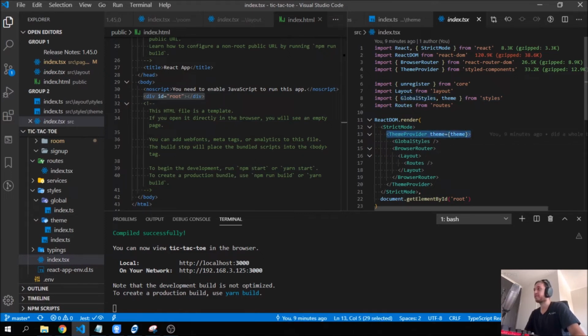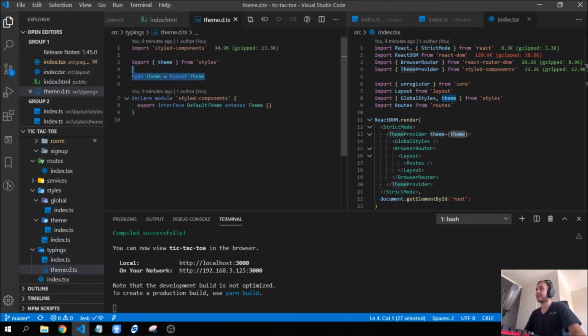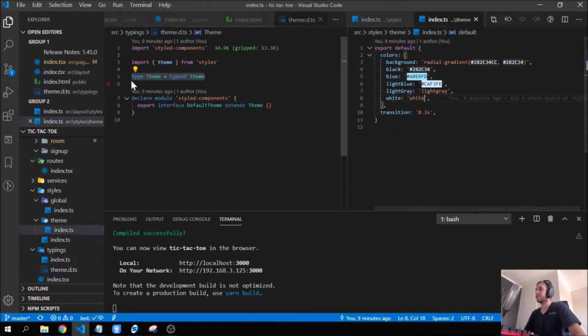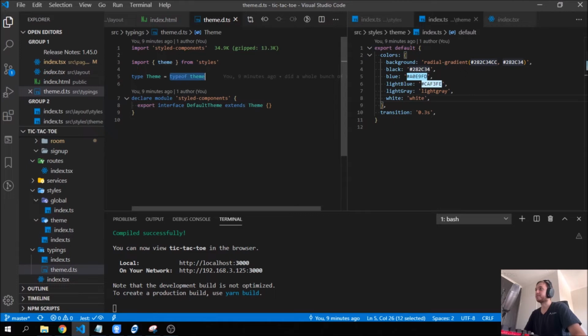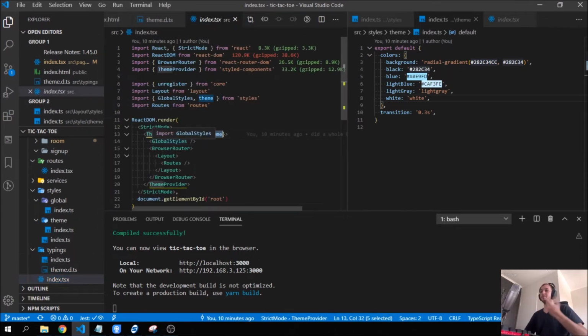The theme provider, we have to wrap our theme in, and we have some typings here. We added a theme declaration file where we just take the existing theme that we created, which is the theme here, and we make a type out of it, and then we export the default theme and make it extend our theme that we've created here. That theme gets set over here, and pretty much now our styled components have themes.